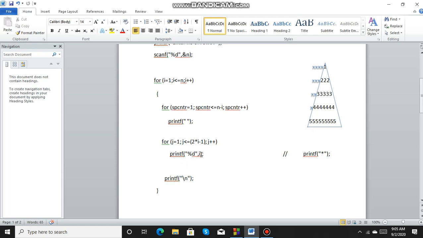That is, the value of i will be printed, which is 1. So the i value 1 will be printed 1 time. This loop is executed only 1 time, because j is equal to 1 to j less than or equal to 1. So that is this 1. After printing that, we go back again. i's value is incremented, i becomes 2.